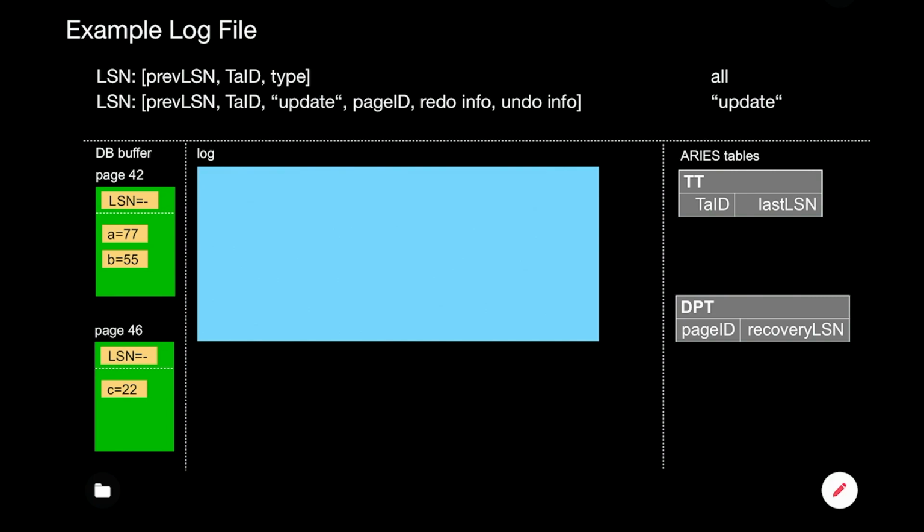So here's the database buffer. I have 2 pages, 42 and 46. On those pages, I have some data. I don't talk about tuples for the moment. I just say there's a variable A that's set to 77, B is set to 55. On page 46, there's a variable C that's currently set to 22.